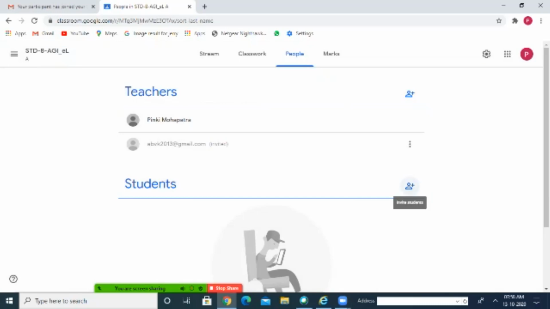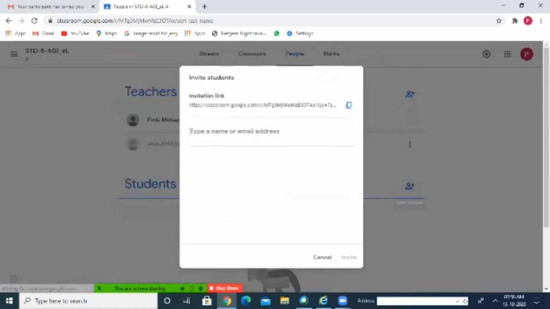Here I am adding student, another Gmail ID of mine I am giving as a student Gmail ID, so that I can show you how it will be when I am doing something as a teacher, how that thing will be visible to the students. Here I am clicking on invite students. Okay, and I am giving another Gmail ID of mine. Okay, so this is my another Gmail ID I gave.